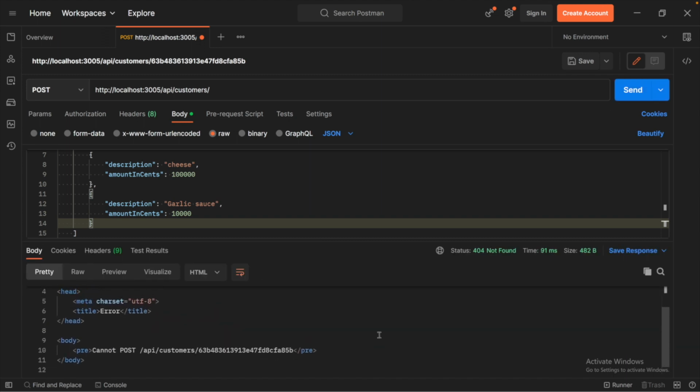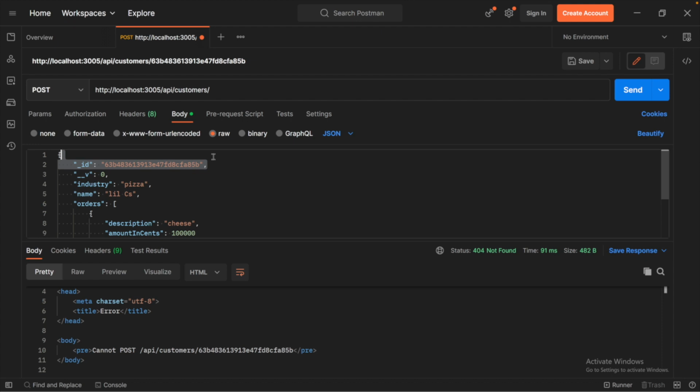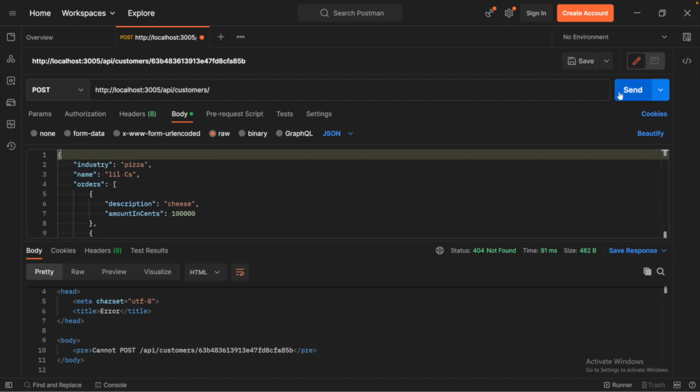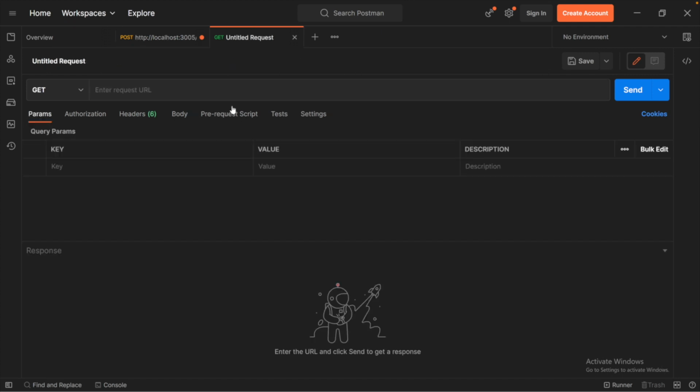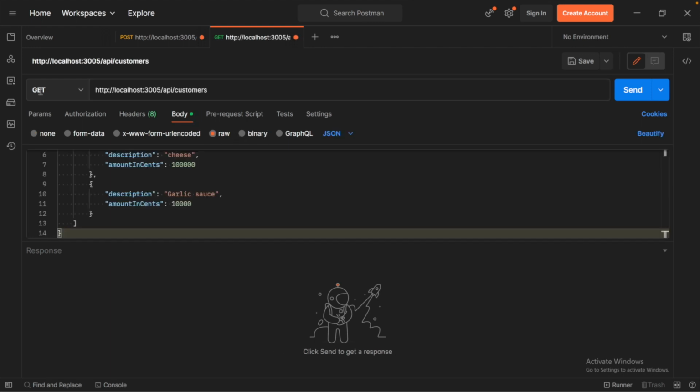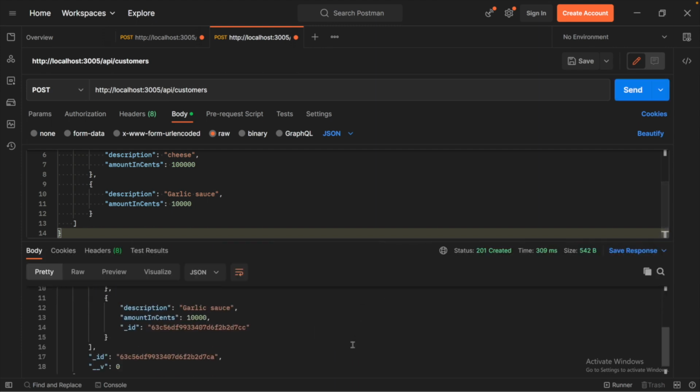Oh, snap. That's because we still have the ID on there that I copied over, so we don't need that. Get rid of that. Hit send. The ID here is like stuck, so I don't know what's going on. Let me just make a new request. I don't know what I'm doing, okay? So I will post this data and confirm that it goes in the database. Looks good.